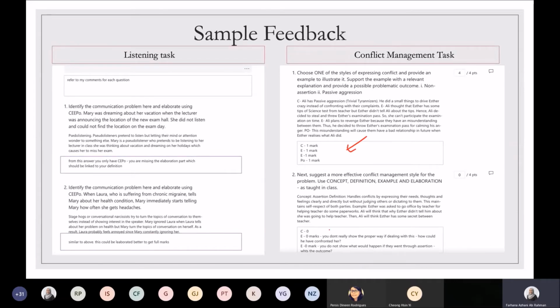And here, what's really important is you don't want to give them answers to their activity, because then they won't learn. So we ask them questions again, like, you don't really show the proper way of dealing with this. How could he have confronted her? Or what would happen if they went through assertion? What's the outcome? So you're getting them to think. And this allows them to try again until they get it.